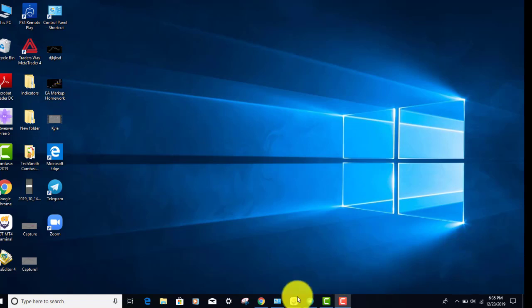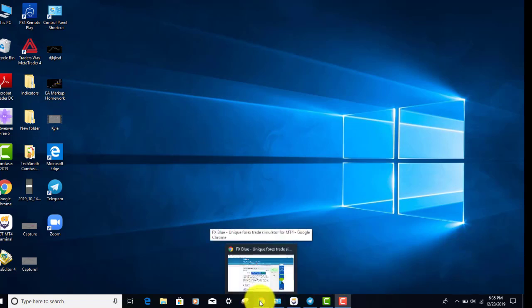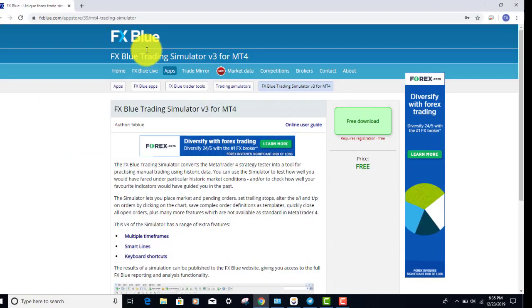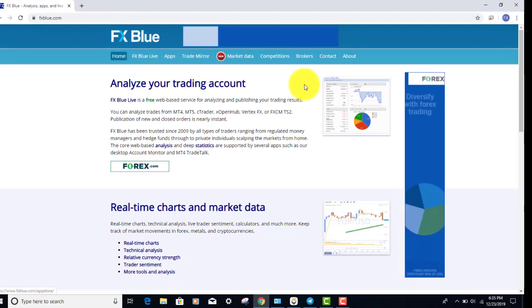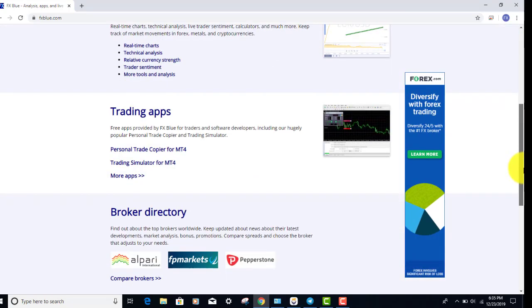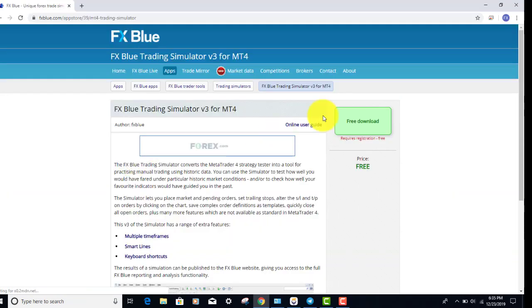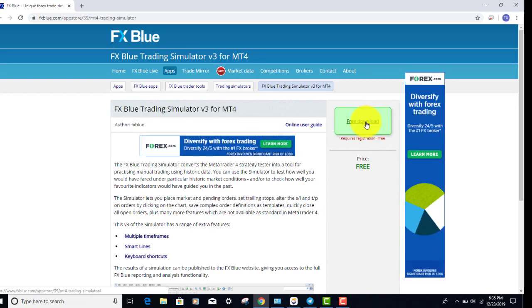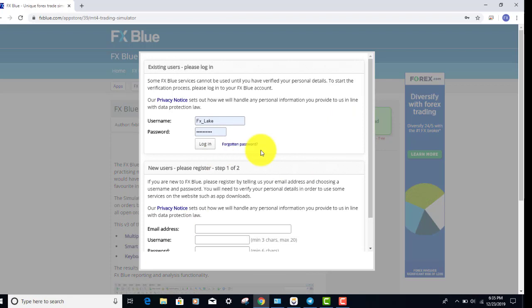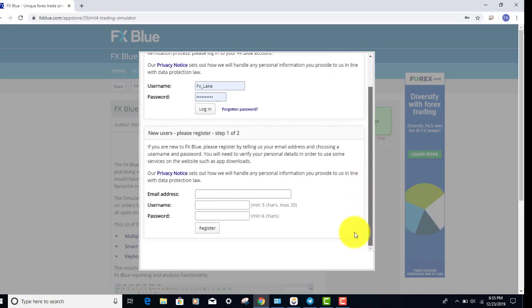So first thing you guys want to do is go to this website here, fxblue.com. Let's go to the actual home page here. Yeah, so fxblue. And what you're going to do is scroll down till you see Trading Simulator for MT4. Okay, you click on that, and what you're going to go to is this free download button right here. Okay, click there, and you're going to go to new user.